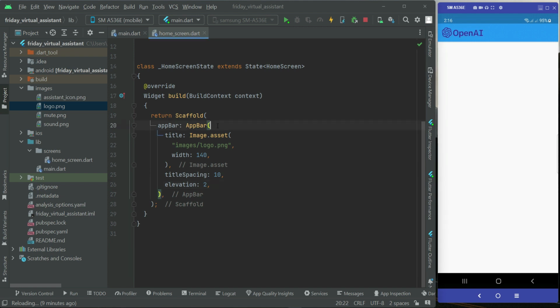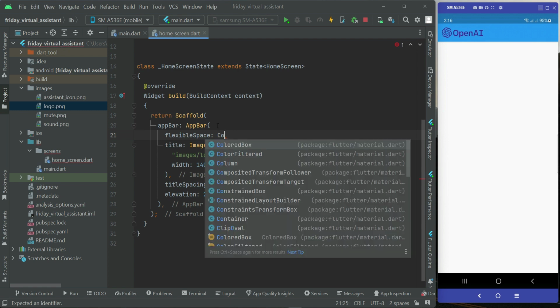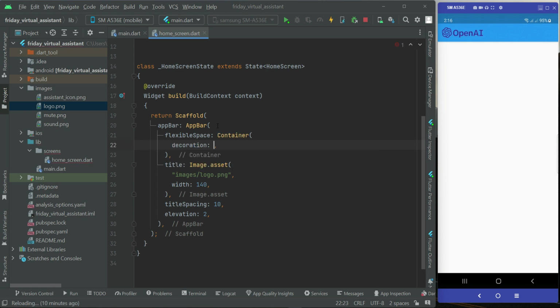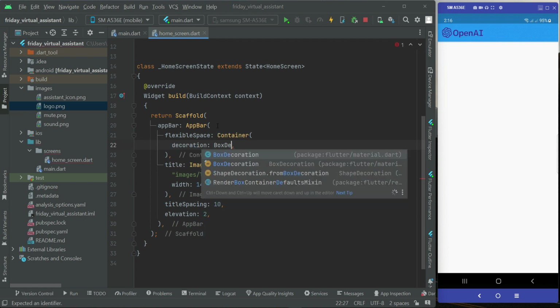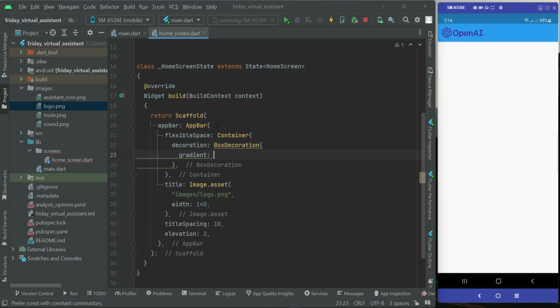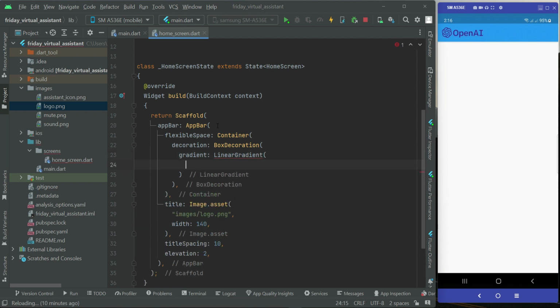All you need is, inside the app bar, you have to just use the flexible space property of an app bar, and then you can type container. Inside the container we can use a decoration, that is the box decoration, and then we have to specify gradient, linear gradient, and then of course the colors for it.